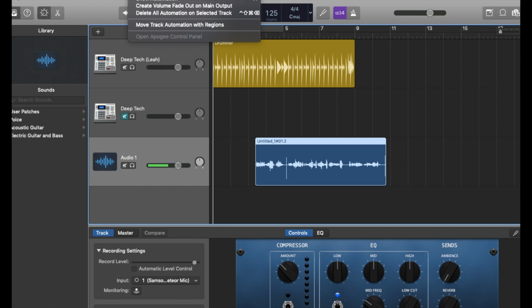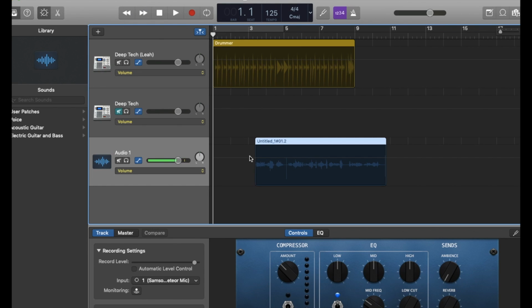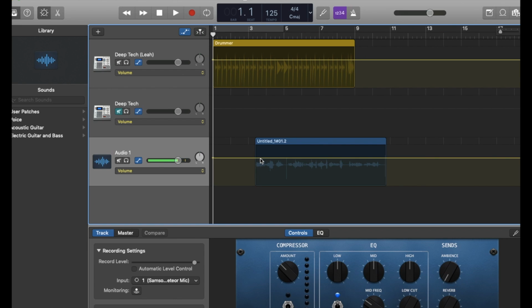And I'm going to come up to Mix, Show Automation. So this is going to let me adjust the volume. So if my voice is not loud enough, I can adjust that.